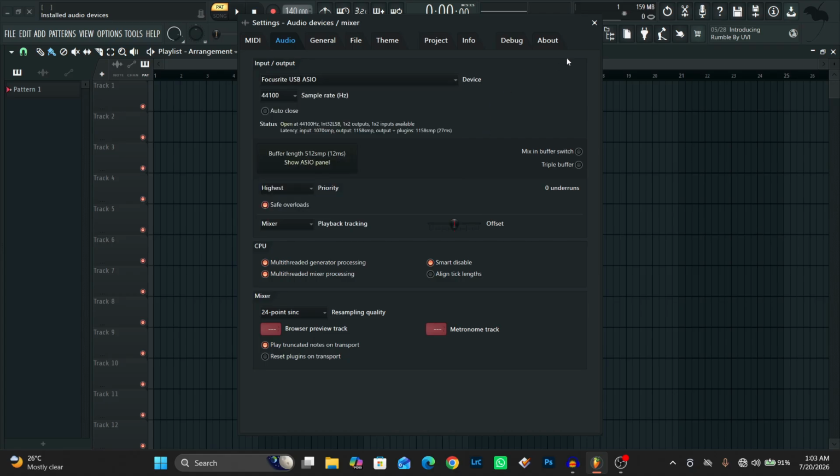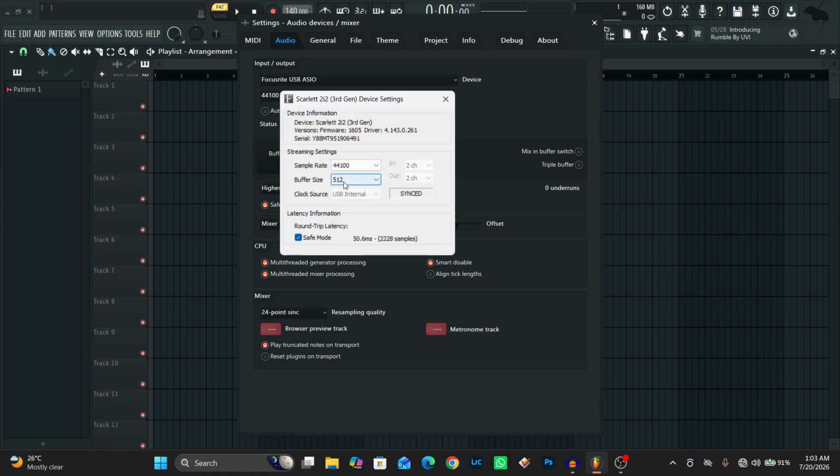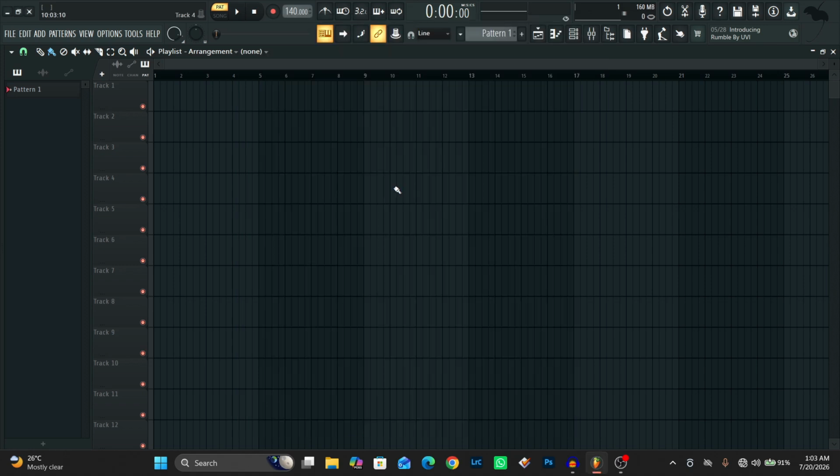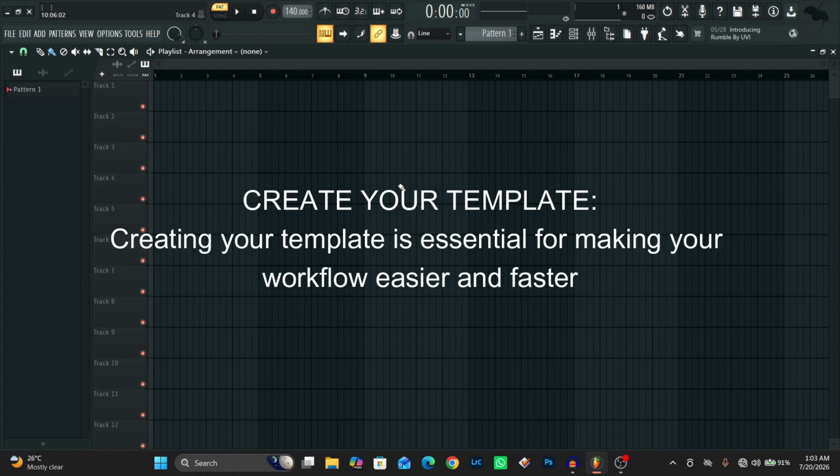After that, make sure this buffer length is set not higher than 512. From 512, you can go down when you want to record, right? You can go to 256 or 192 depending on how strong your PC is, but 512 is a good starting point. What you need to do is create a template. Creating your template in FL Studio will make your work extremely fast when you want to record, so that you don't need to do this process again and again. You just do it once and for all.